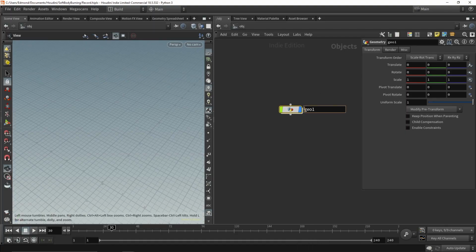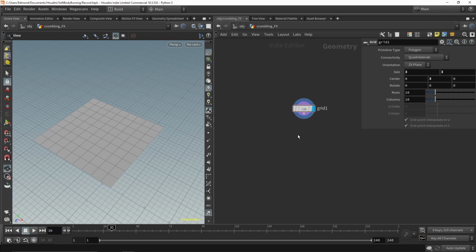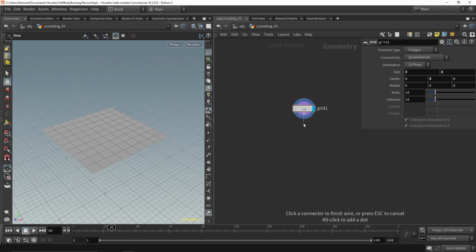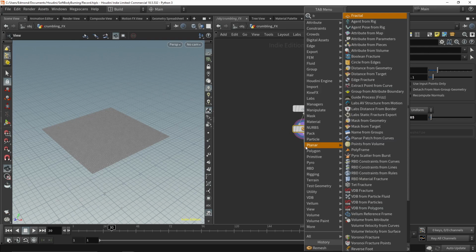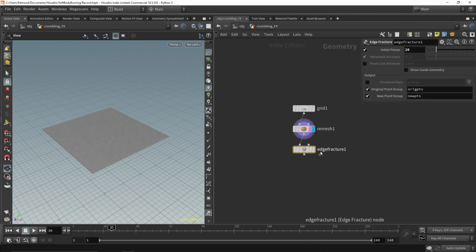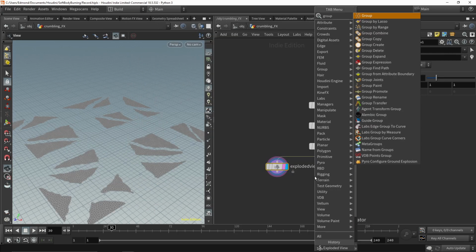First, we focus on achieving the crumbling effect. We will use two Vellum solvers. One Vellum solver will be responsible for achieving a crumbling position, and the other one will blend towards that position. I start with a grid that I remesh, and I fracture into 20 pieces. Then I use the exploded view node to preview those pieces.